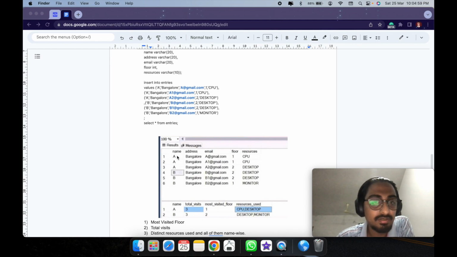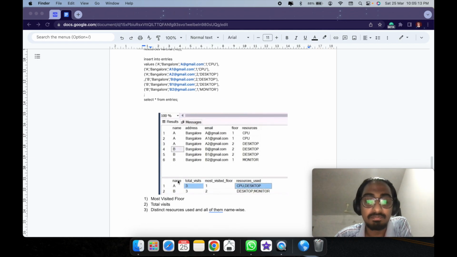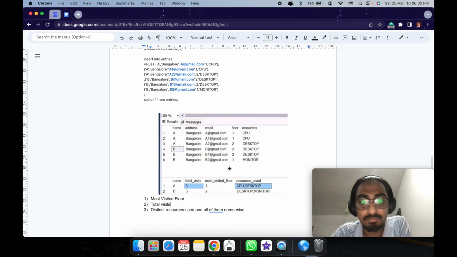We have the name, the address of the user, the email address, the floors that the user has visited in the building, and the resources that the user has used. What we need is the name and name-wise total visits, that is total instances that the user has visited any floor, the most visited floor, and the resources used. This problem would require a function named group concat, which I'll show you how it works. So let's try solving the problem.